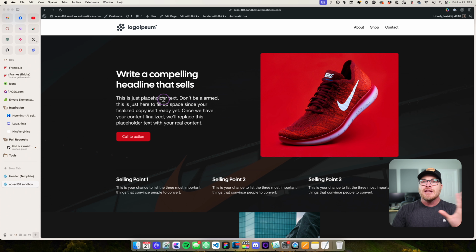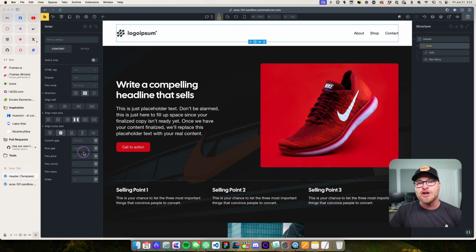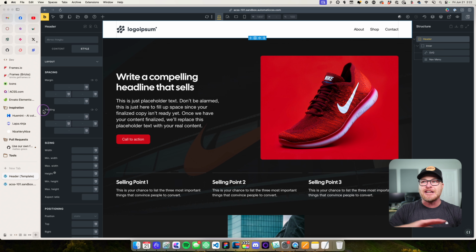Now, that's one method. Let me show you a shortcut. Let me show you a little cheat code, okay? We can actually use an automatic CSS utility class. So I'm going to take this outer wrapper. I'm going to go to style layout, and I'm going to clear out all the padding. So I just lost my gutter, and I just lost my top and bottom padding that I chose.